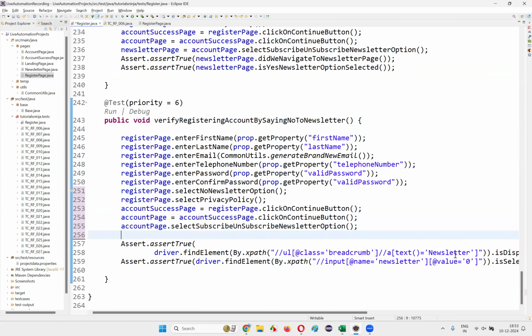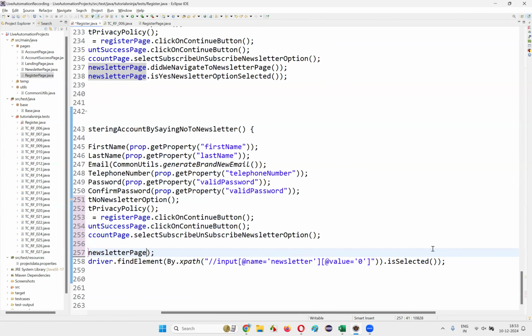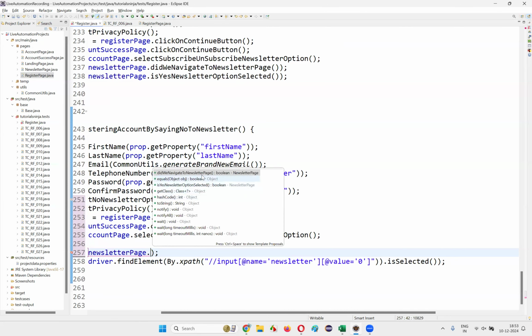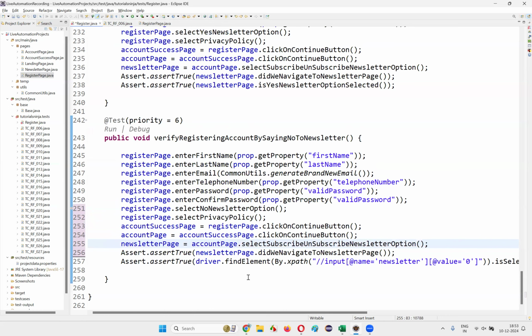And after going there, this will return you the object reference of the newsletter page. Newsletter page is equal to, copy this part and write down here newsletter page dot, did we navigate to newsletter page with the help of breadcrumb? We are verifying that. Once that is done, we have to verify this. No newsletter option is selected in the newsletter page.